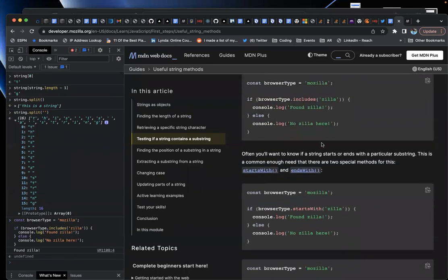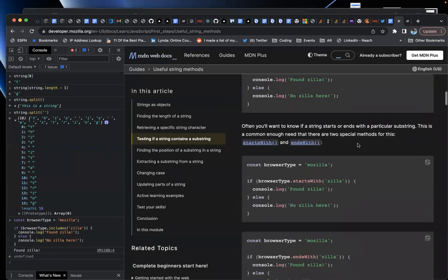All right, often you want to know if a string starts or ends with a particular substring. This is a common enough need that there are two special methods for this. Starts with and ends with.